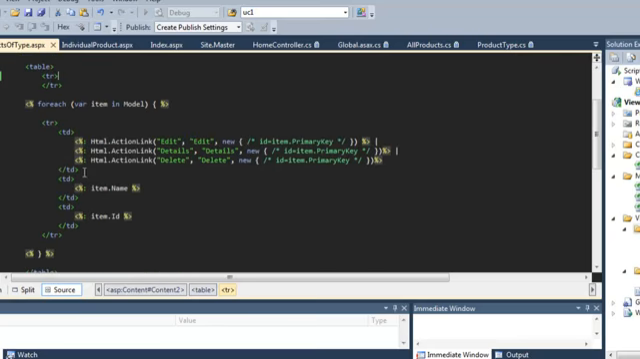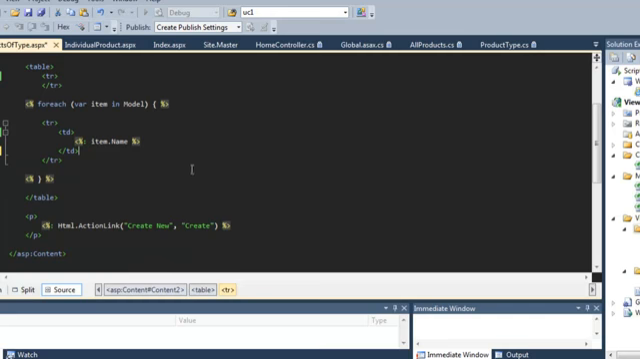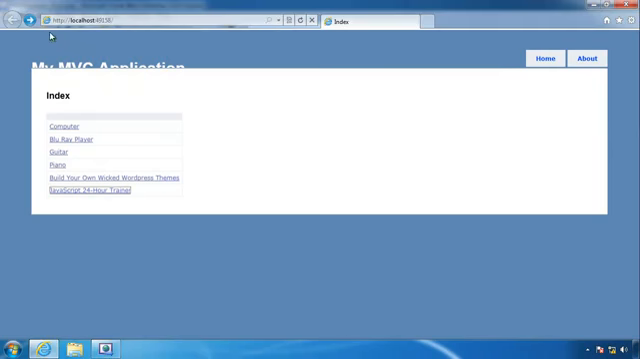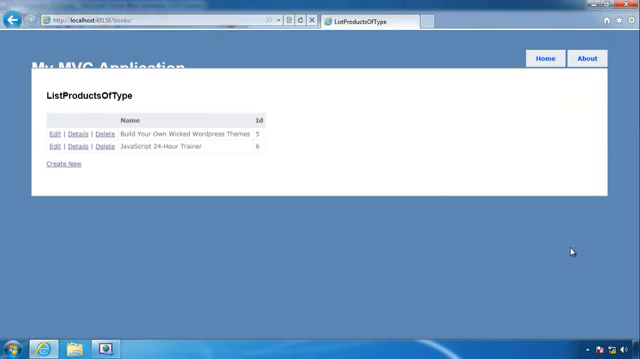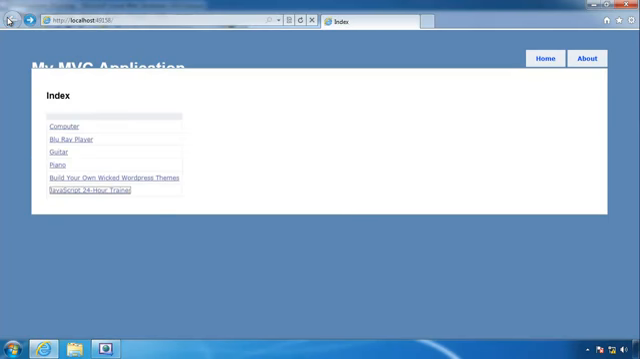And we don't need that column. Really, the only column we need is item name. We don't need the create new. Okay, so this should make these two lists look identical. So let's refresh. Yeah, that's close enough.